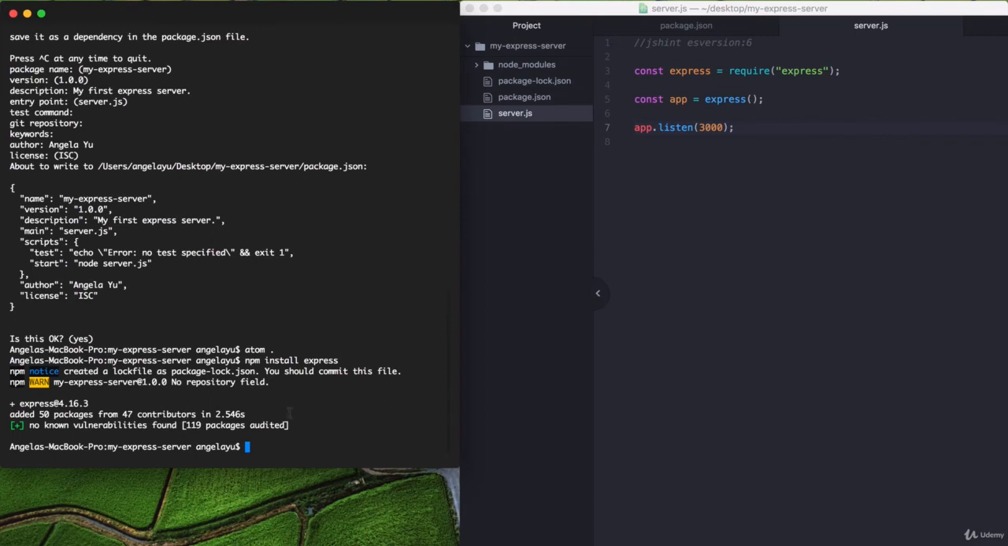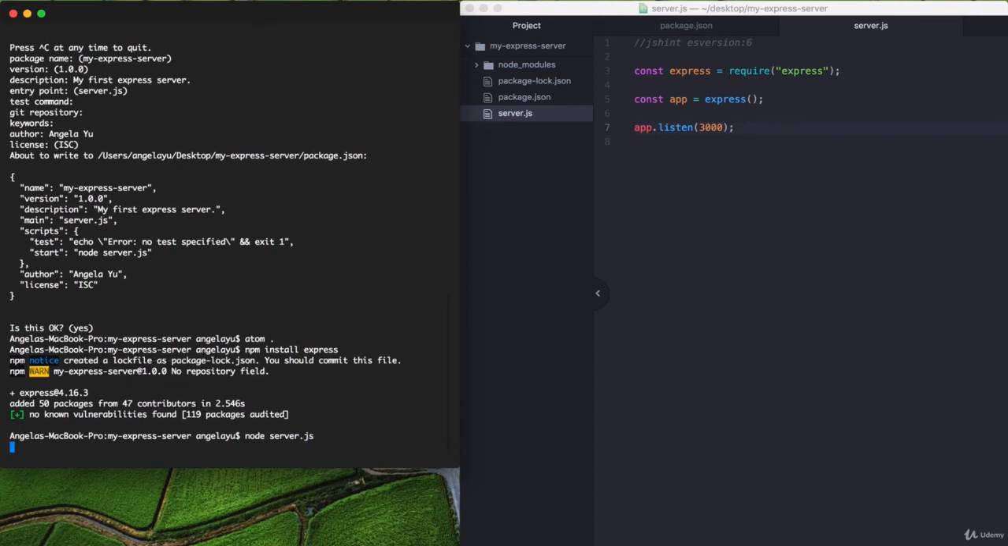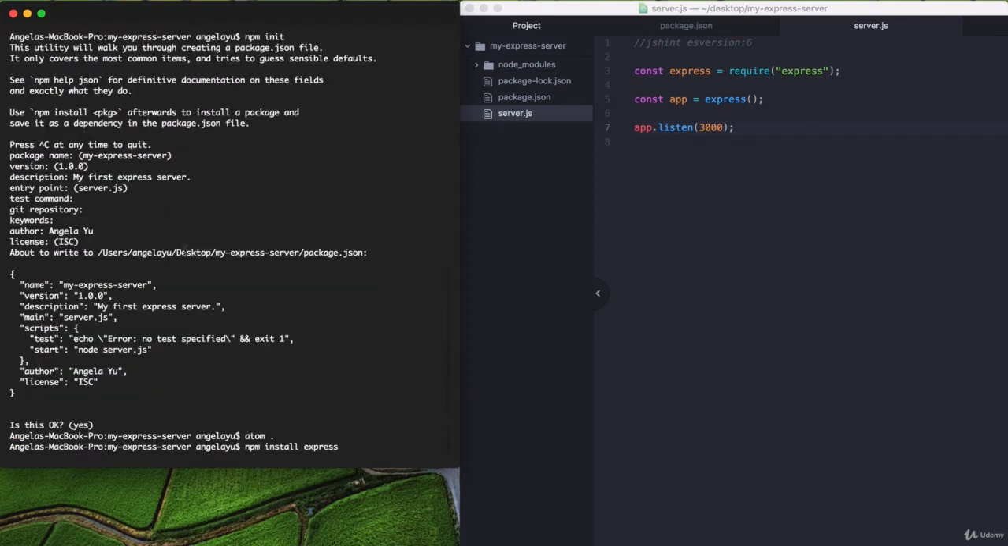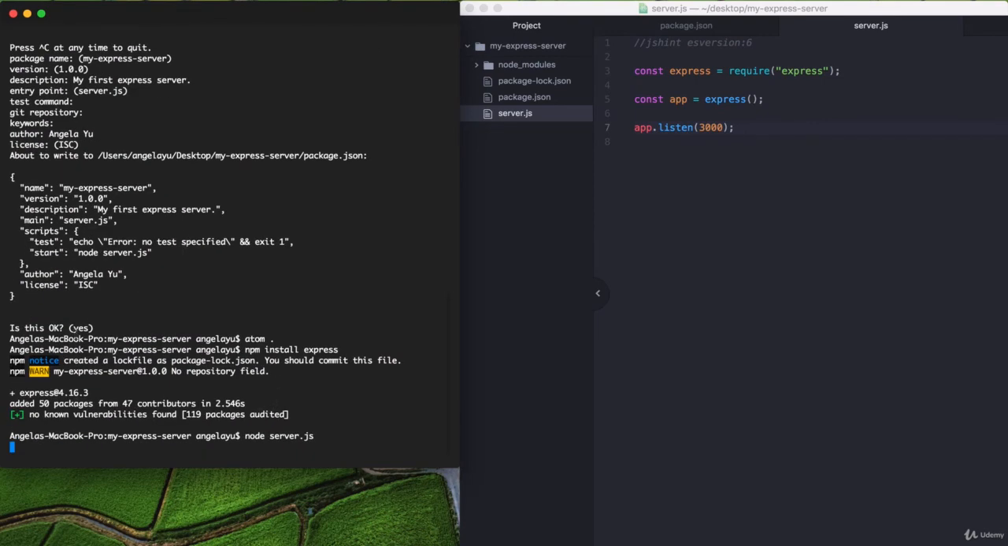Now let's go into Hyper and let's run this server by saying node server.js, hit enter. And you can see that not much is happening, other than the fact that it seems like our command line is hanging. We don't get our normal sort of prompt, right? Because normally when we execute a command, we'll get something like this: Angela's MacBook Pro, my Express server, Angela U, and the prompt, which is of course that dollar sign. Now we don't get the prompt here. The reason is because it's listening on this port that we specified.